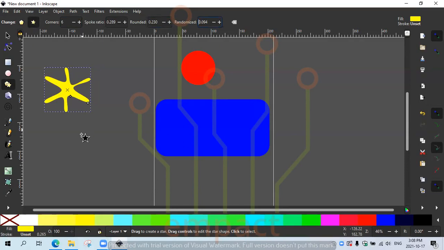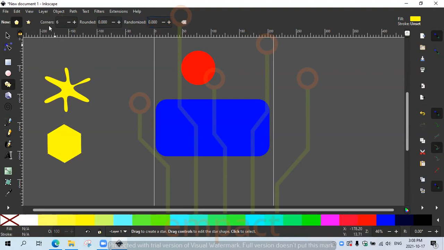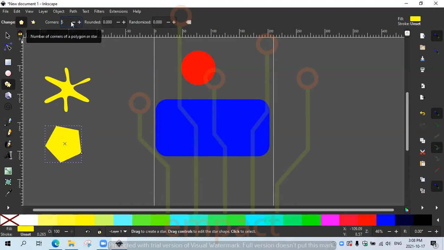Okay, let me go and draw somewhere else. Now I'm gonna click on polygon, and by the way, it's like this because I gave it rounded and randomized. I'm gonna make these 0 so you can see what I'm trying to do. Because it has 6 corners, the polygon is going to look like this. For example, if I make it 7, 8, and so on, it will change.